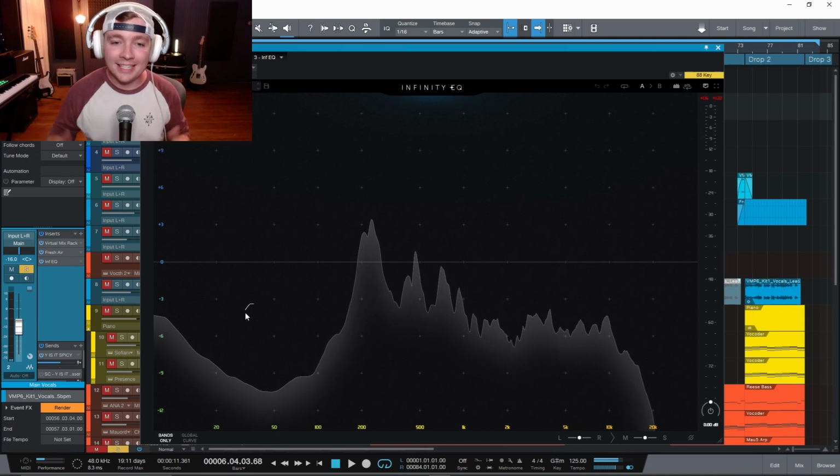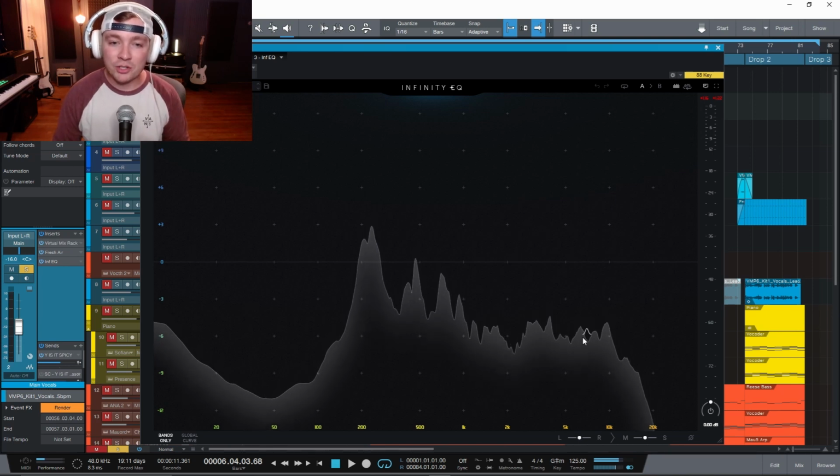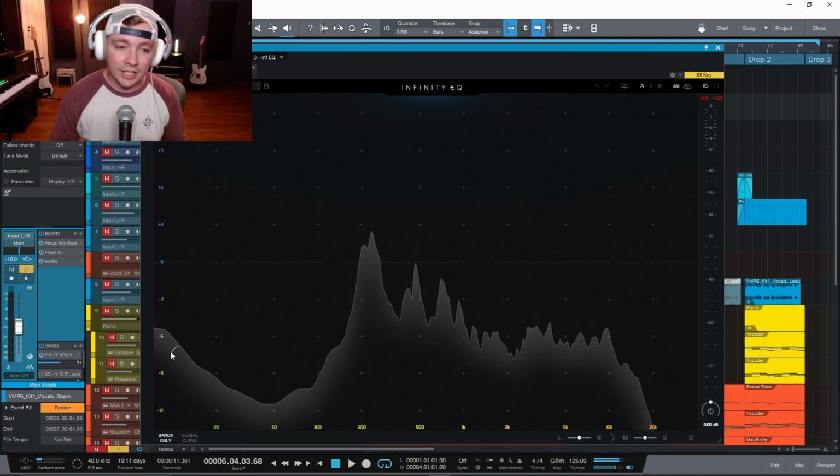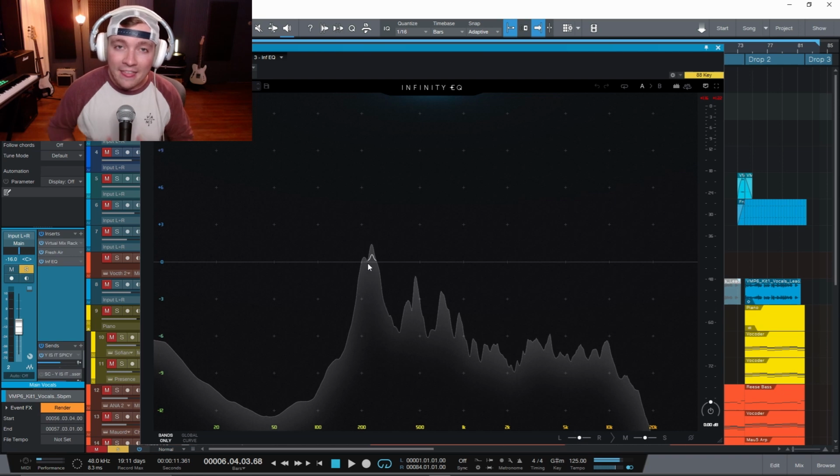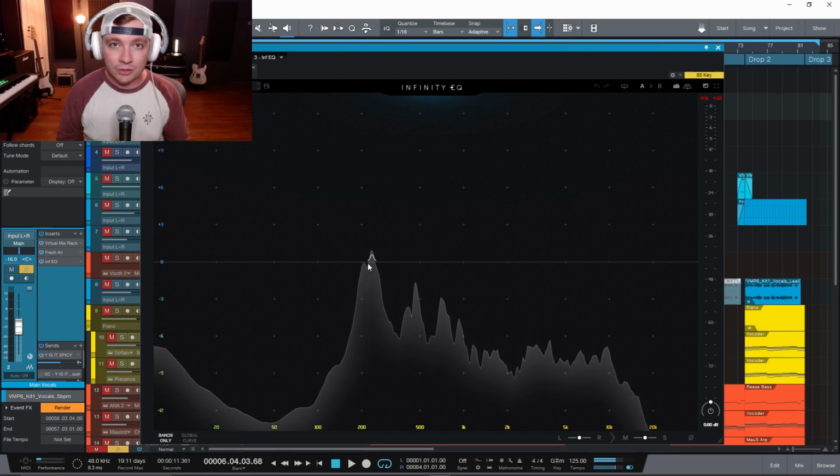So this is an EQ, and this is the frequency spectrum of this specific vocal. There's a lot of rumble down here at the low end, but this guy right here, this is the fundamental frequency. That is the lowest periodic waveform in this entire frequency spectrum.